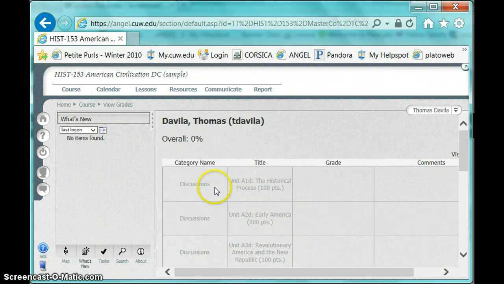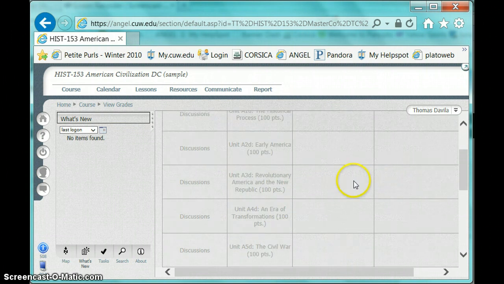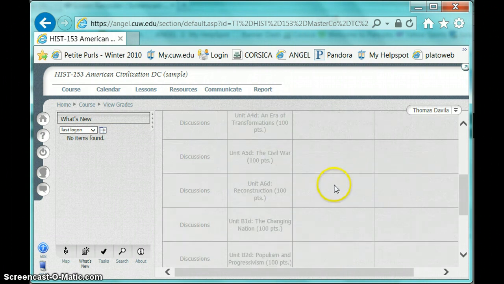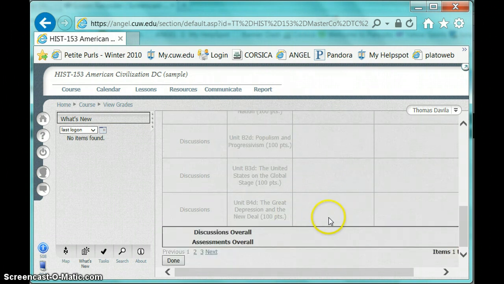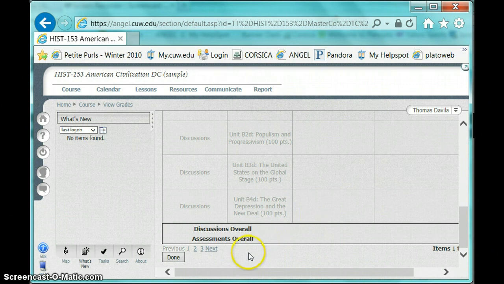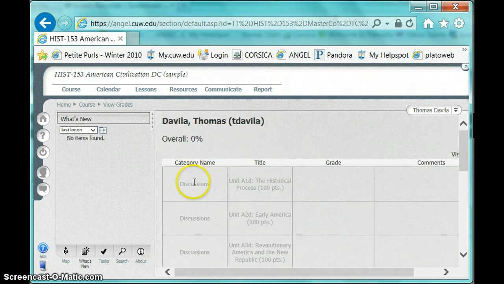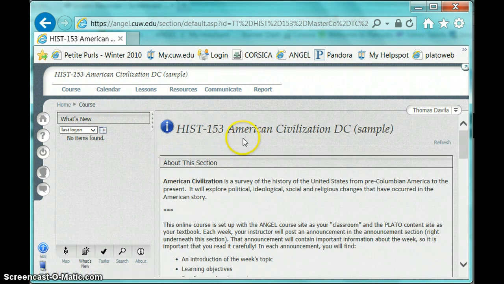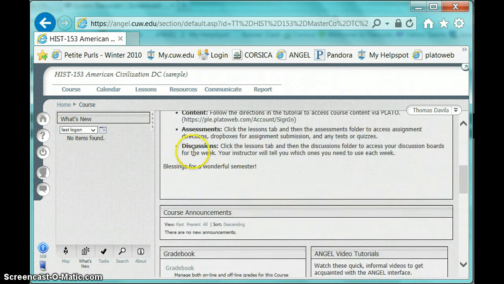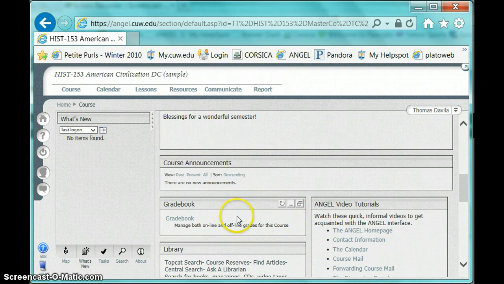So right now you'll see each assignment and then the grade that you get and any comments that your instructor has left for you. I don't have any grades at this point, obviously, because nothing has been initiated in the class. But your grades will be listed here next to the assignments. To go back to the home page of the course, you can go up to the breadcrumb trail here and choose course, which again will take you back to the front page where the announcements and course description are.